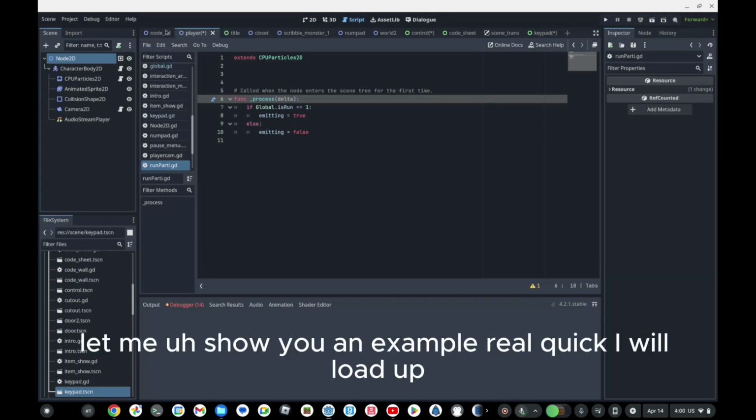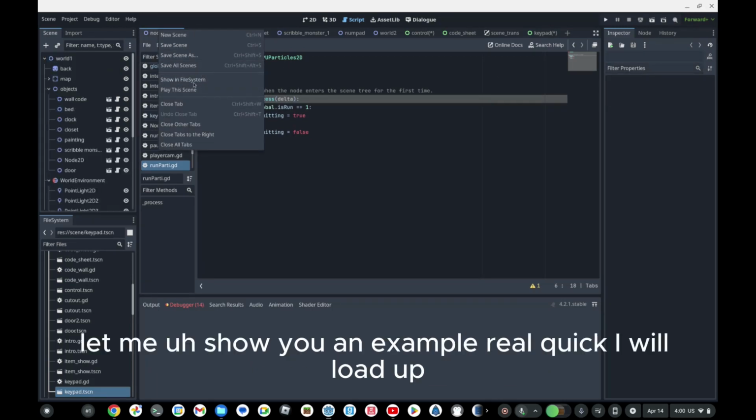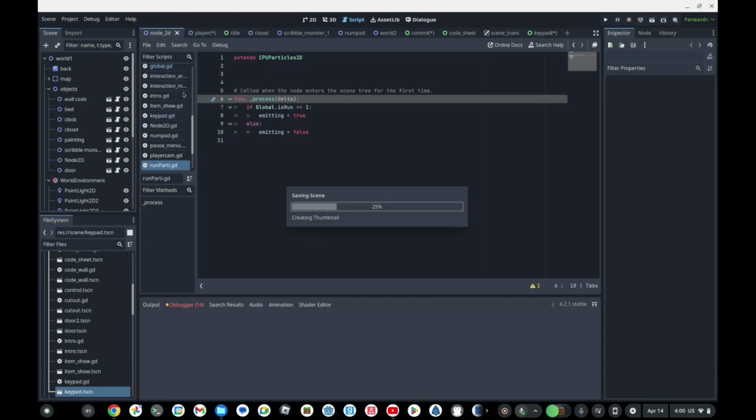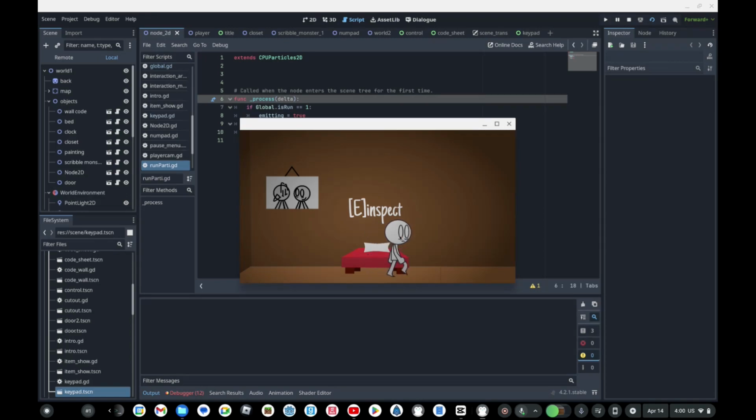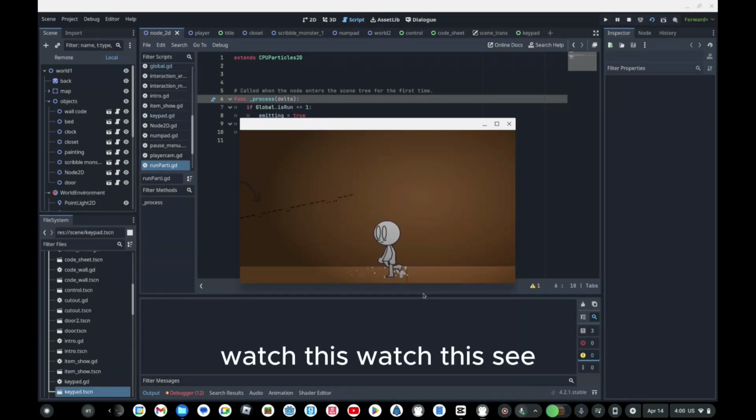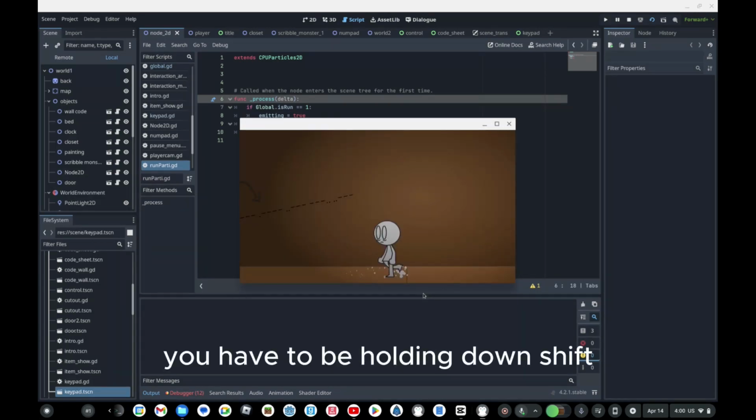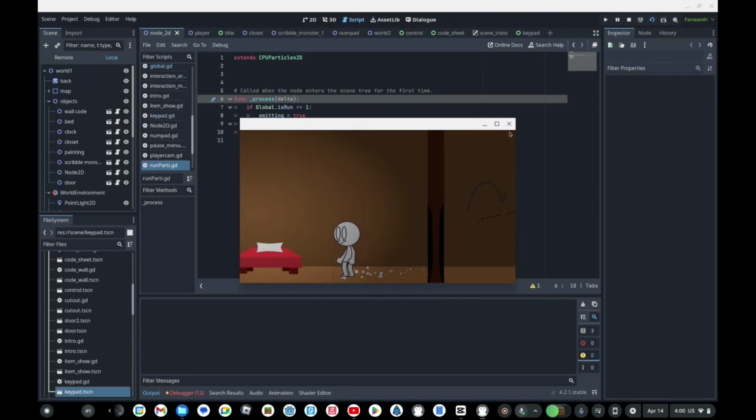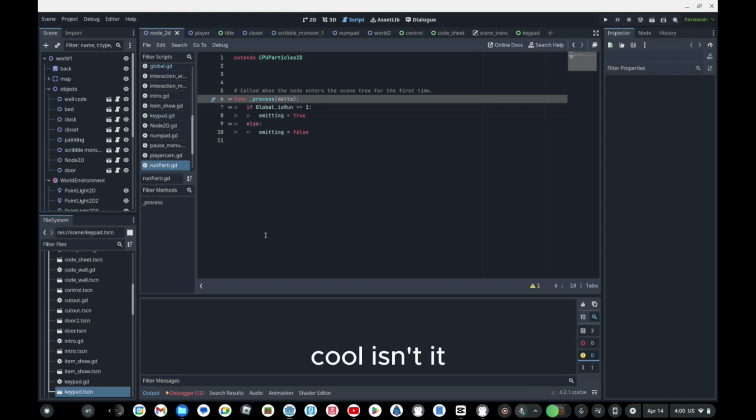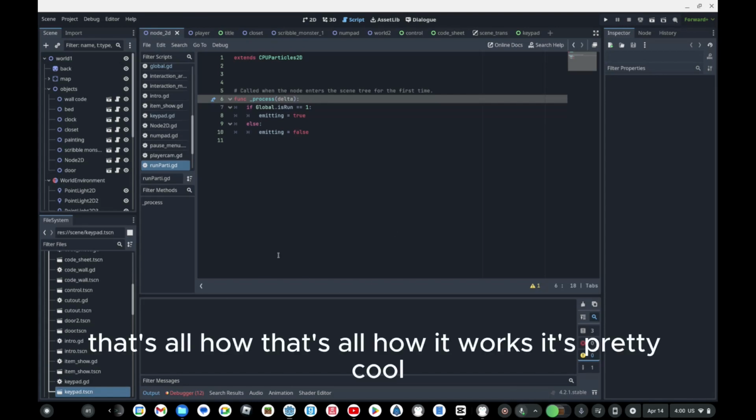Let me show you an example real quick. I will load up the game. Watch this. See, look, now you have to be holding down shift in order for the running particles to appear. Cool, isn't it? That's all how it works. It's pretty cool.